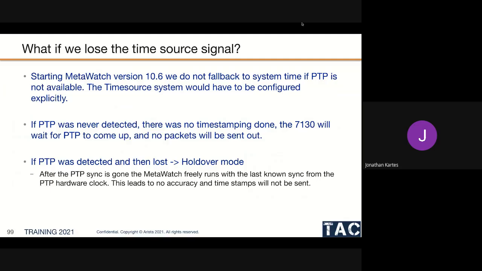If PTP was detected and then lost, it goes into holdover mode. And then in holdover mode, so after the PTP sync is gone, MetaWatch will run freely with the last known sync from the PTP hardware clock. This is really PTP specific, more of a data point to keep in the back of your mind, unless you're already comfortable with PTP, because it gets complicated. But in that last option there, it leads to no accuracy. So we stop sending timestamps, because if they're not accurate, we're not sending them.